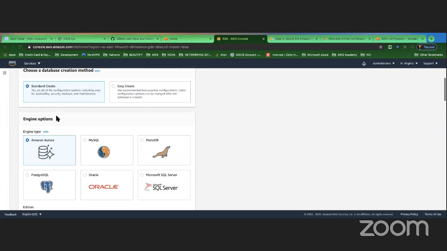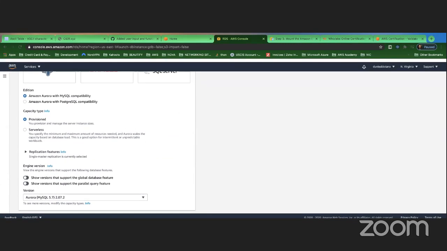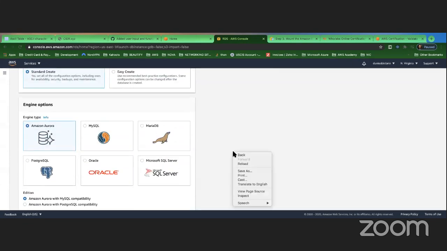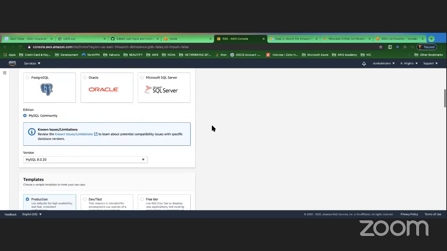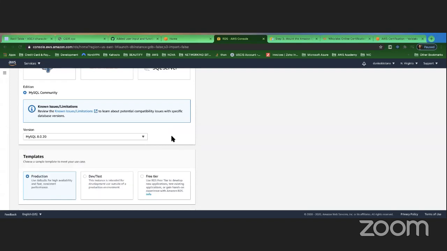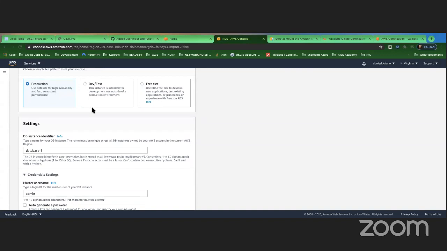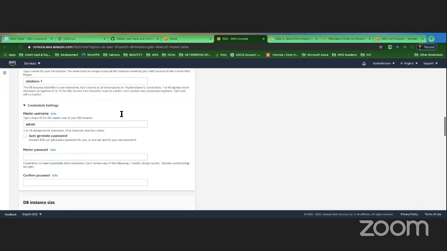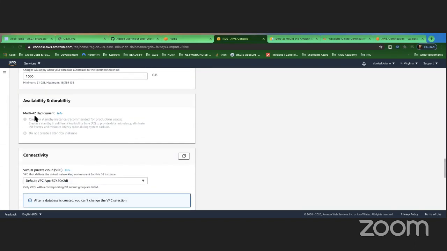Okay, so we have here Amazon. Let me choose Postgres. Okay. Let me choose MySQL Server. All right. So now I can choose the version I want, right? And then I can choose production, development, test, or free tier. I'm gonna choose free tier. But as soon as I choose free tier, then I won't have multi-AZ deployment. What is multi-AZ deployment? For failover. Okay. This is for failover.